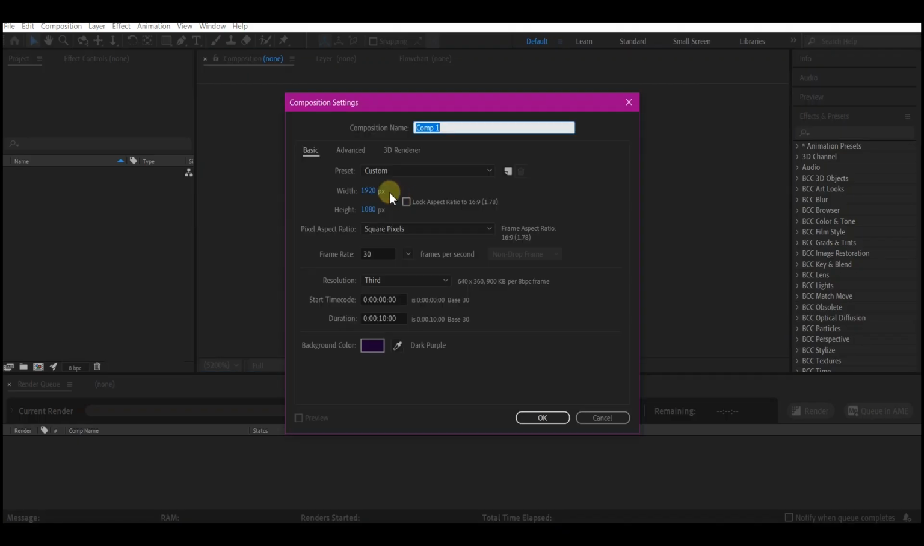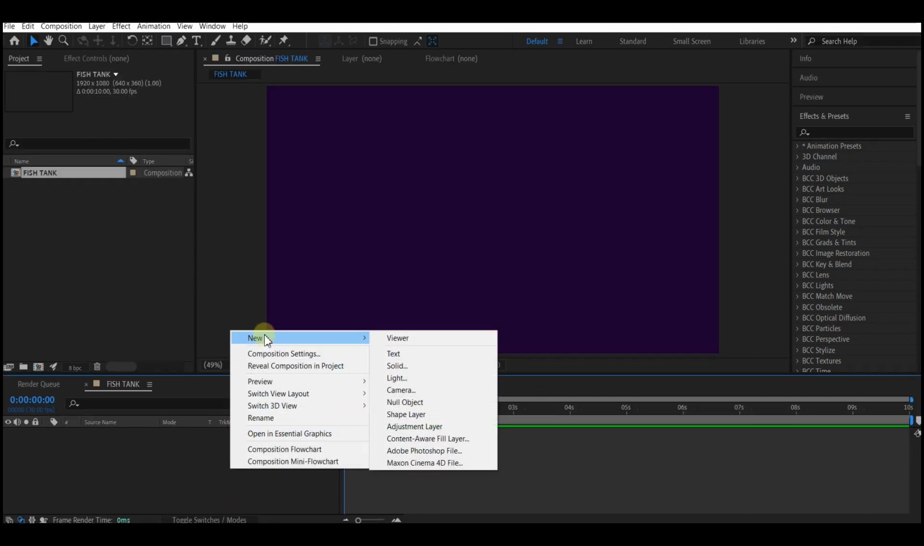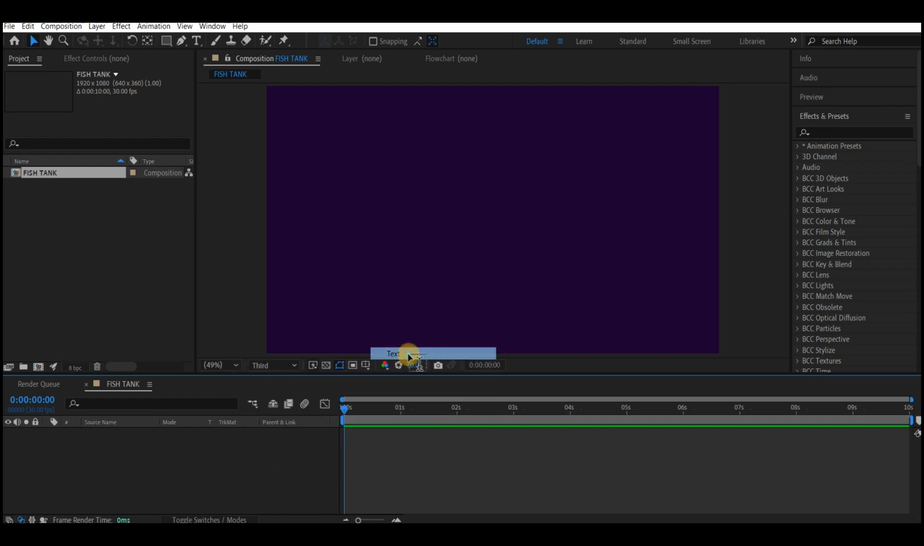Create a new composition. Name your composition. I'm going to leave this at 1920 by 1080 frame resolution. I'm going to go with 30 frames per second and then the composition duration to 10 seconds in total. Then hit OK. Right click on your timeline, go to new and then add a new text layer.